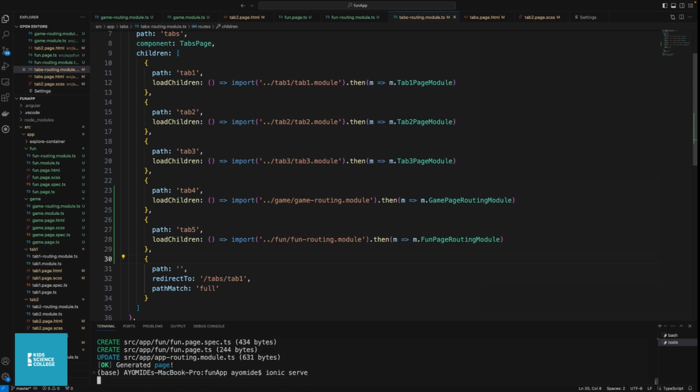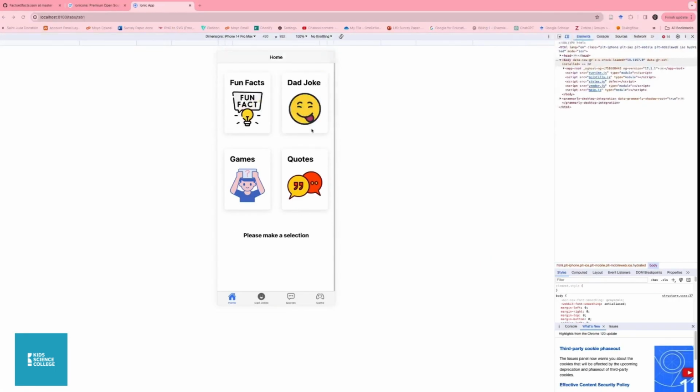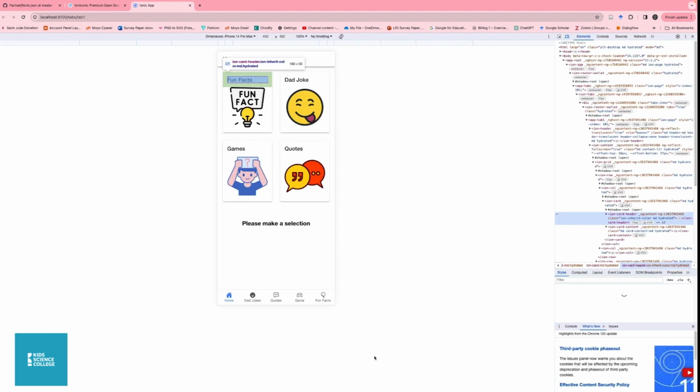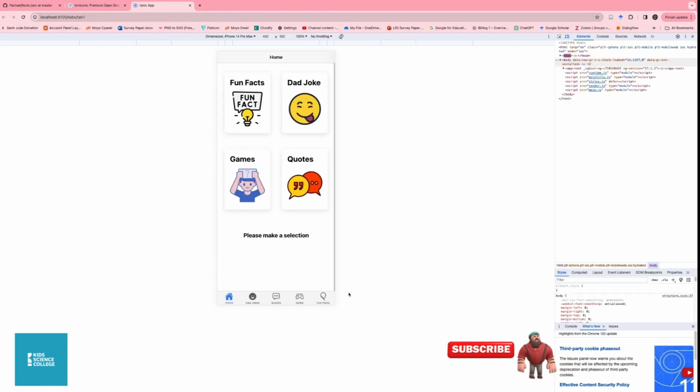Okay, so ionic serve. It's going to pop up and run the app. Let's give it a second. It's thinking about it. Okay, so it's done thinking. So inspect. So you see right there, fun fact, nice tiny stuff in there. See, our app is almost ready.